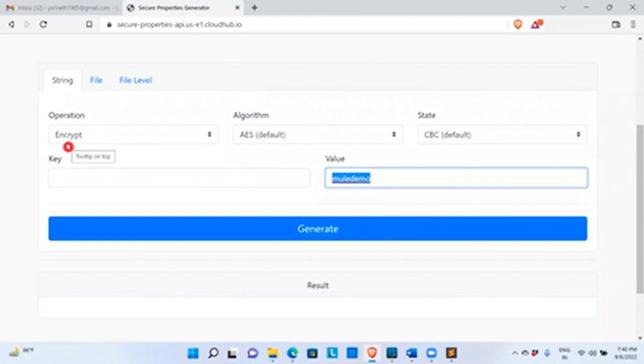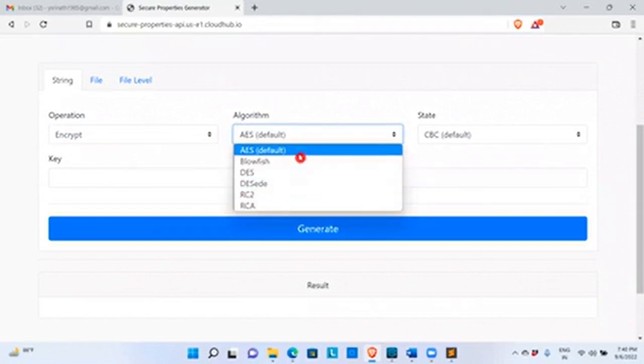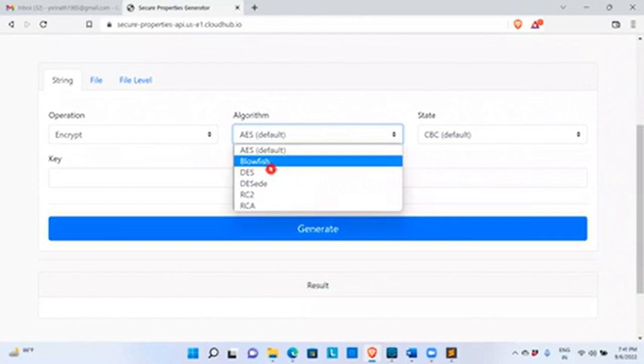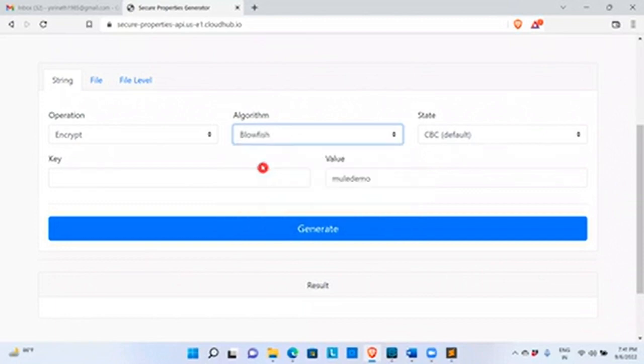You can see which operation I'm going to perform: encrypting data. For the encrypting, what is the first thing? You need to provide the encrypting algorithm. Here you can see some encrypting algorithms available on the Mule side: the AES algorithm, Blowfish algorithm, DES algorithm, different kinds of algorithms. For example, I am selecting the Blowfish algorithm. So the first part is completed. We have successfully applied the algorithm.